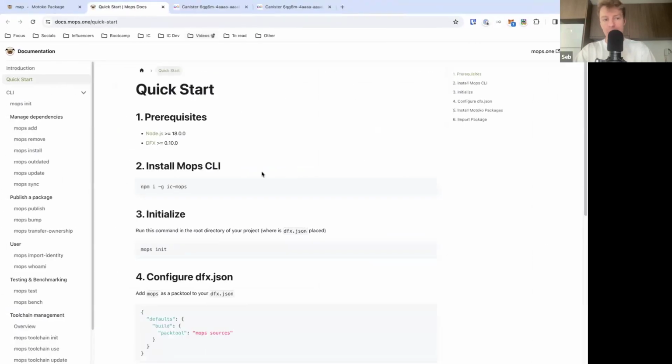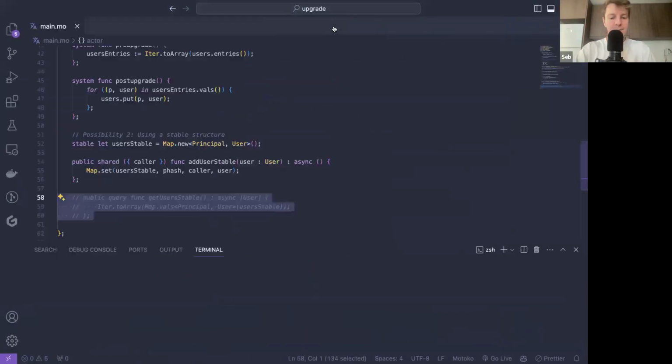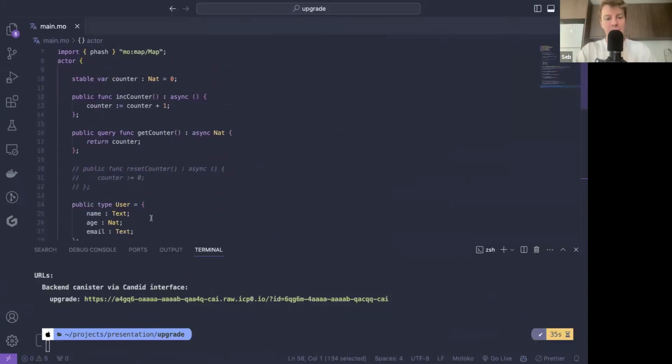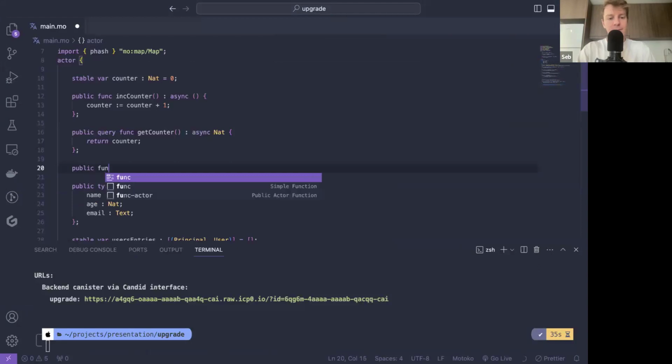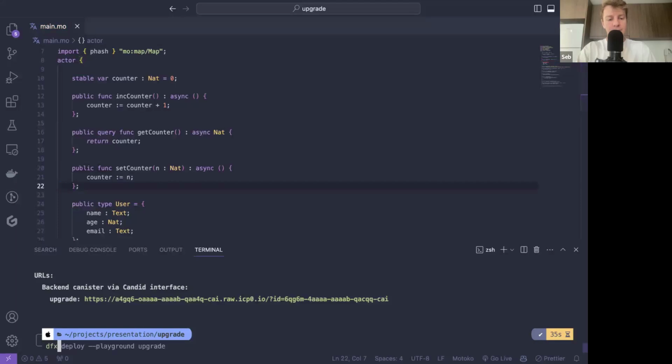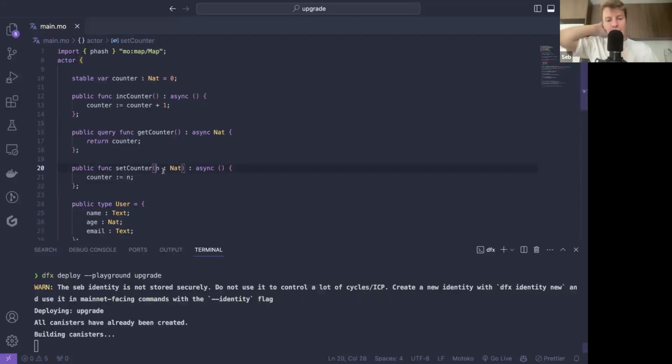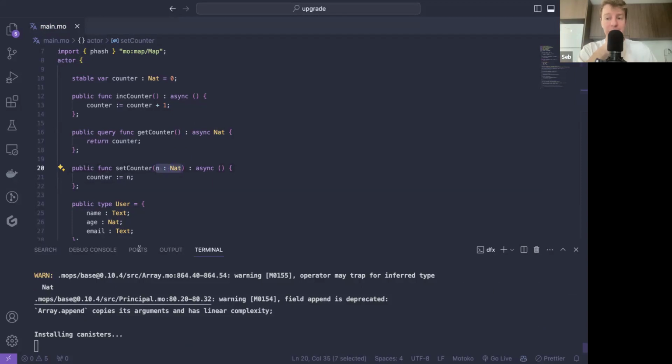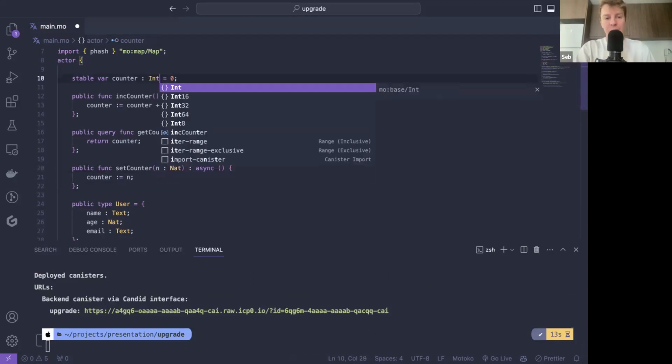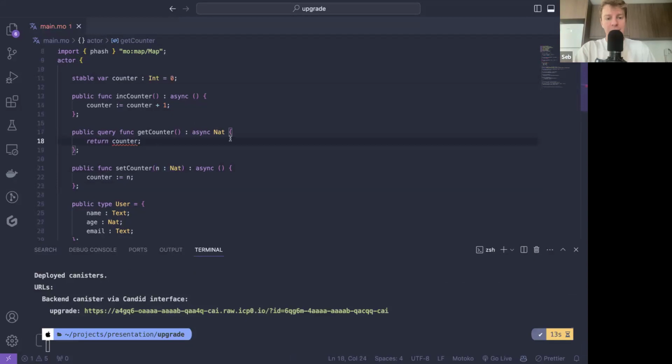There are some changes that we could make that would be authorized. For example, let's say you have a function that takes a natural number as an argument, and you decide to change your mind and you change your counter to an int. So this one will cause some issue. This one will cause some issue. Yeah, this one will cause some issue, but this one will be good.